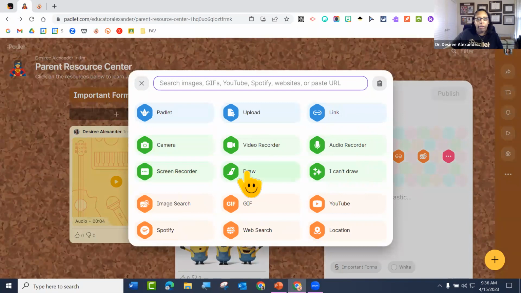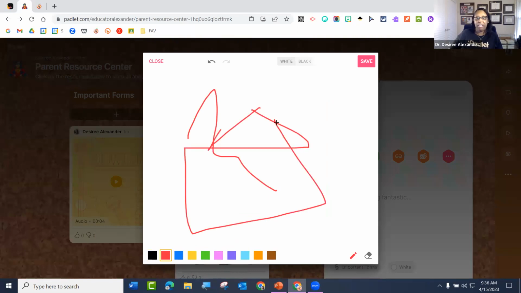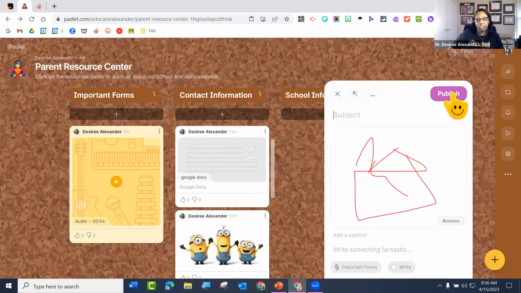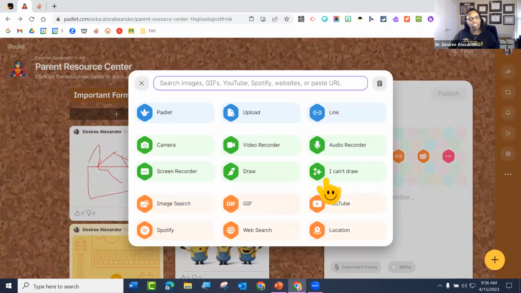So screen recorder, you have draw and I can't draw. Let me show you I can't draw. It's brand new. All right, so you have draw. For those people that like to brag, like, look, I can draw a house. Yay, look at me. So you can go ahead and draw. You can put a black background or a white background, and then you can save your drawing and you can publish it, and no one will laugh at you because I'm sure you draw better than I do. But I now have I can't draw. So haha to you. And I can use I can't draw.